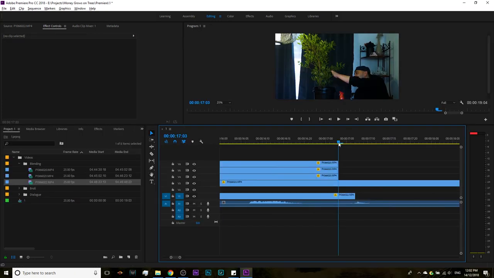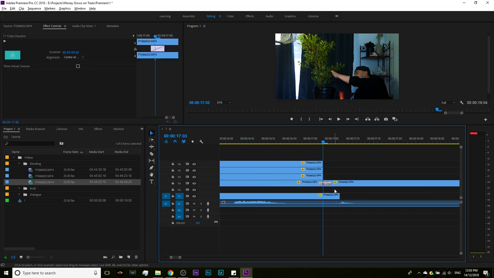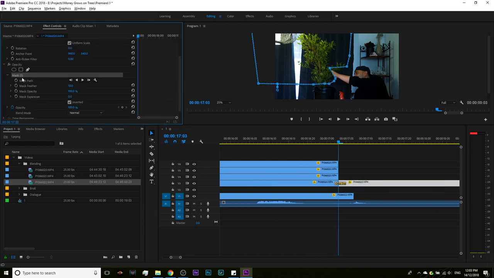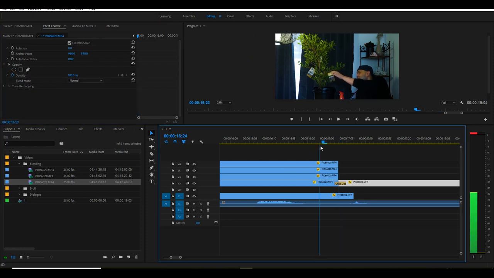Now we'll go to the part where I grab cash. Now you cut the clip in that part, put a cross dissolve, and then you click the last clip, select mask, delete the mask from the last clip, and that's pretty much it.